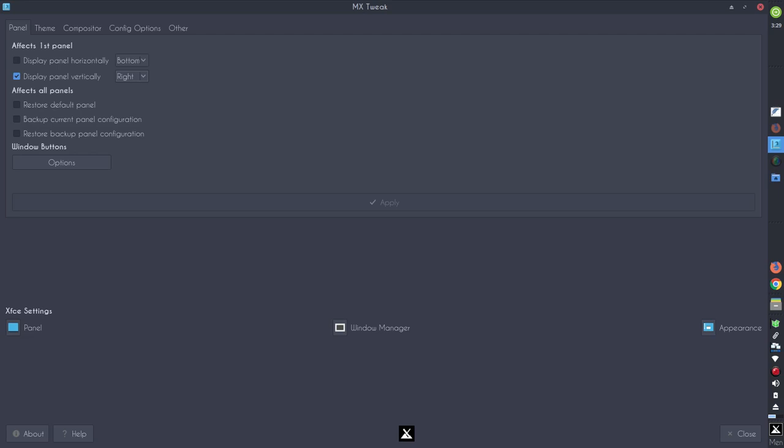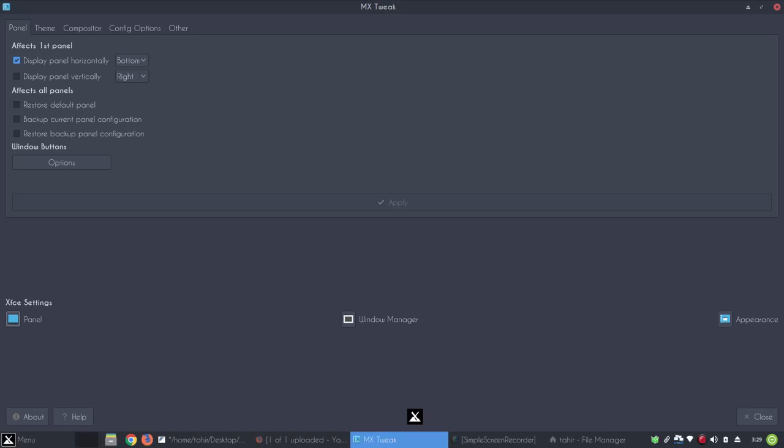You can choose the location or you can choose display panel horizontally and you can choose location from bottom and top. I like bottom. Now I can apply settings. We have some other options for panel settings.